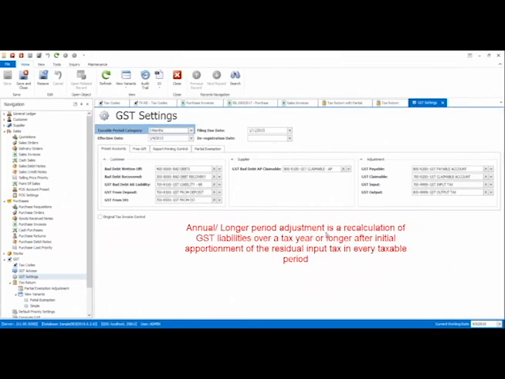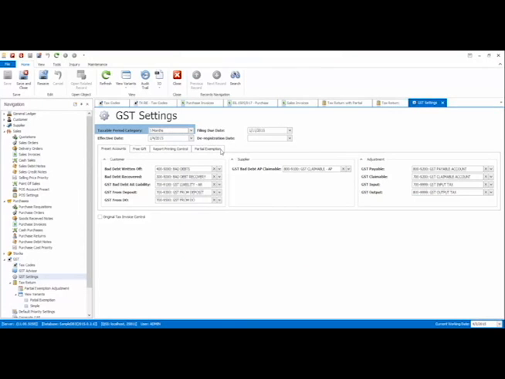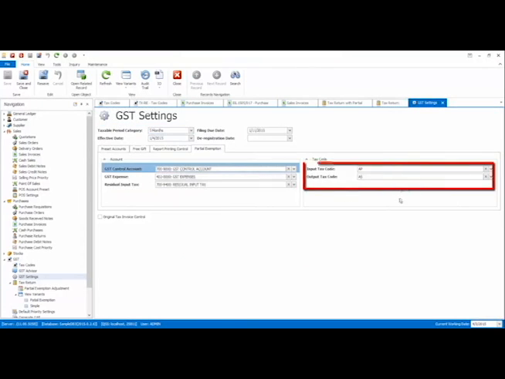Now I will talk about annual or longer period adjustment. Annual or longer period adjustment is a recalculation of GST liabilities over a tax year or longer period after the initial apportionment of the residual input tax in every taxable period. Before we begin, make sure you have the correct GST settings. The input tax code must be AP and the output tax code must be AS.